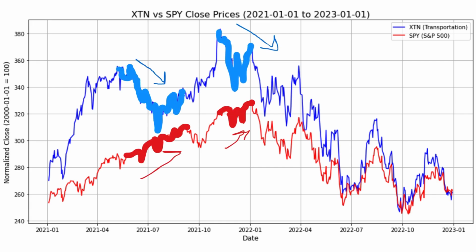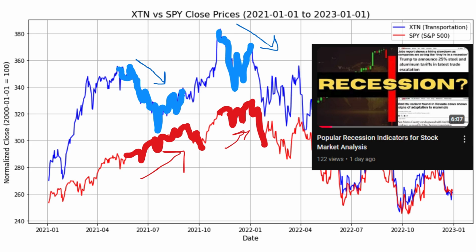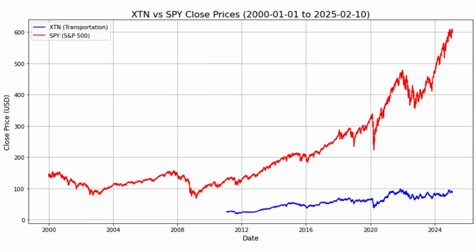In the previous video, I discussed three popular recession indicators. I showed how trucking stocks could be a leading indicator for the S&P 500, but how do we easily compare price actions when these two ETFs have different values? Let's learn how to normalize asset prices in Python.